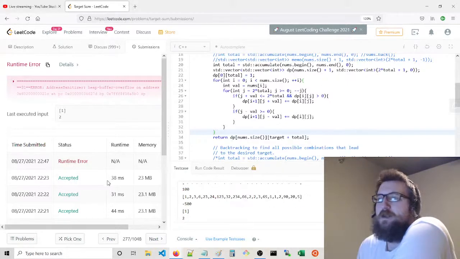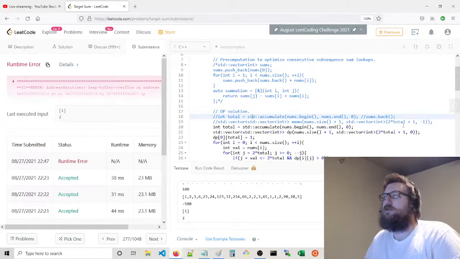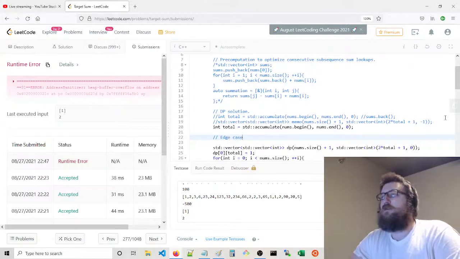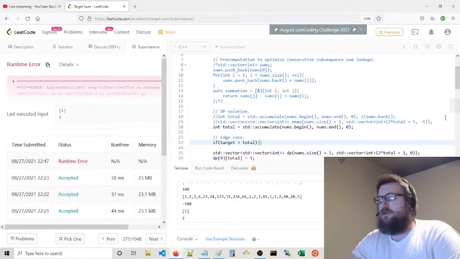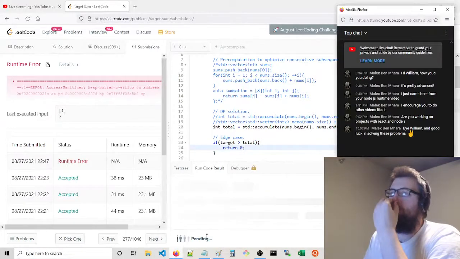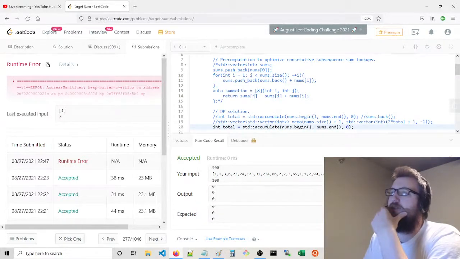I kind of knew I needed to add more test cases here. So why do we get a runtime error here? Why does that happen? Target plus total. Oh, yeah, we do have an edge case. Is that the only one? There's got to be other things that we fail on.